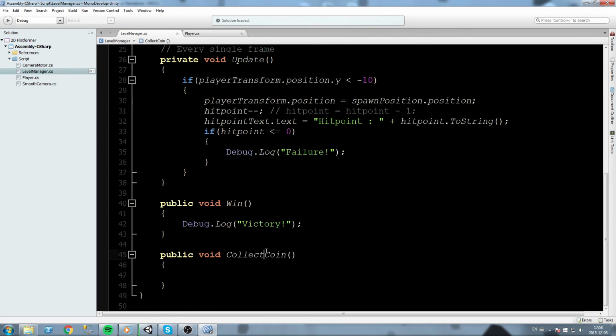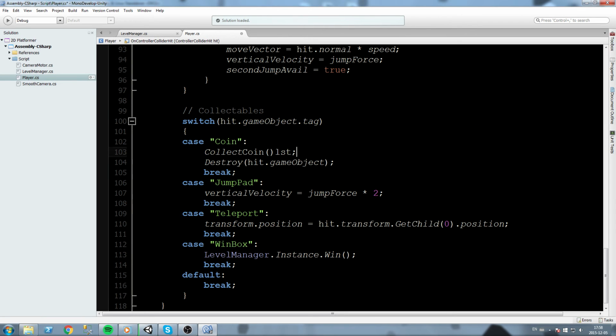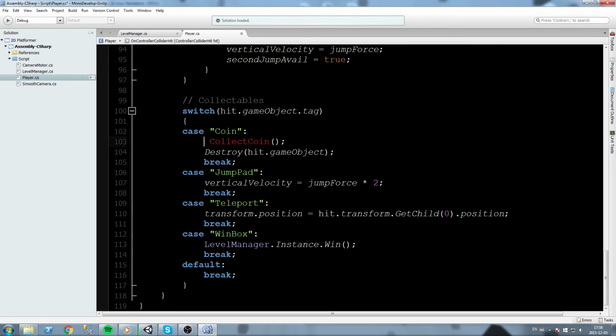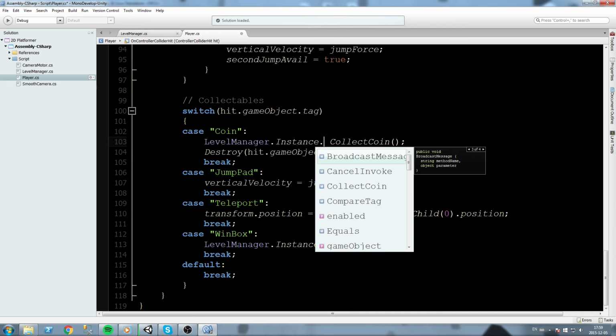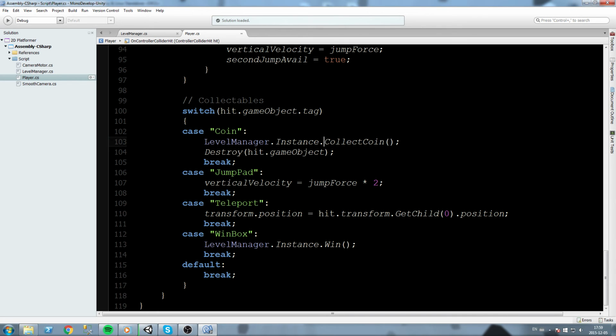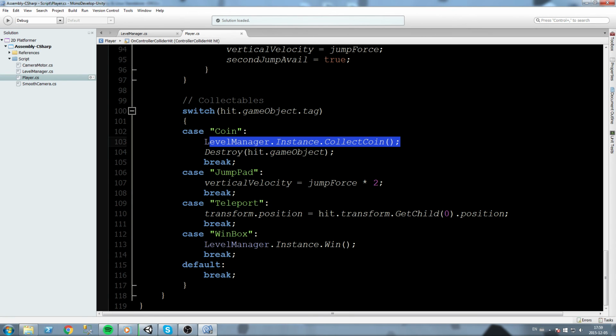And we're going to be calling this from our player script. So remember, we do level manager dot instance dot the public function that we've just created, which is called collect coin. So now whenever our player hits a coin, this is run, so it goes back in the level manager script, it runs this, and then it comes back and destroys the coin.